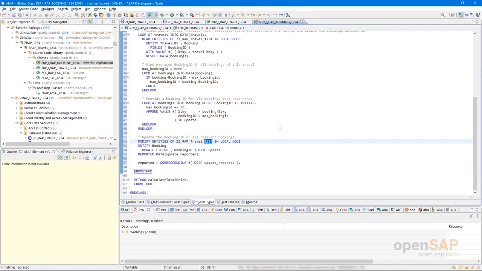The Calculate Total Price determination calls the internal action Recalc Total Price, which we defined and implemented on root level.